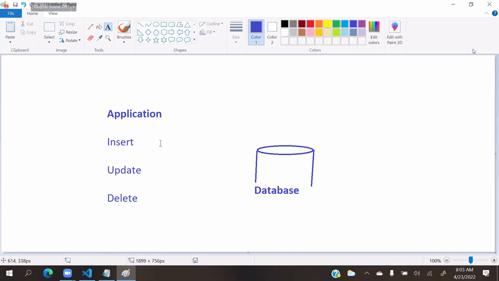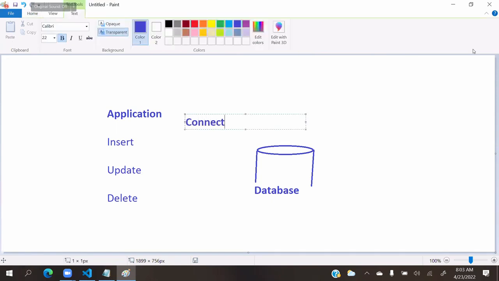But before insert, before update, before delete, we need to connect. Connection is important. Without connecting, you cannot insert, update, or delete. Connecting with the database is the first step. After that, you can insert, update or delete.